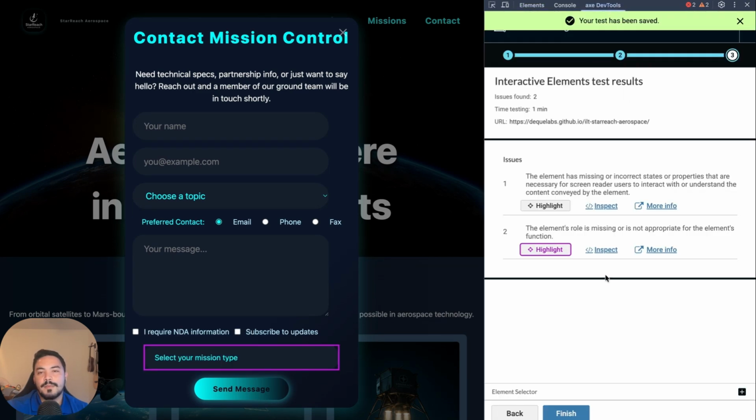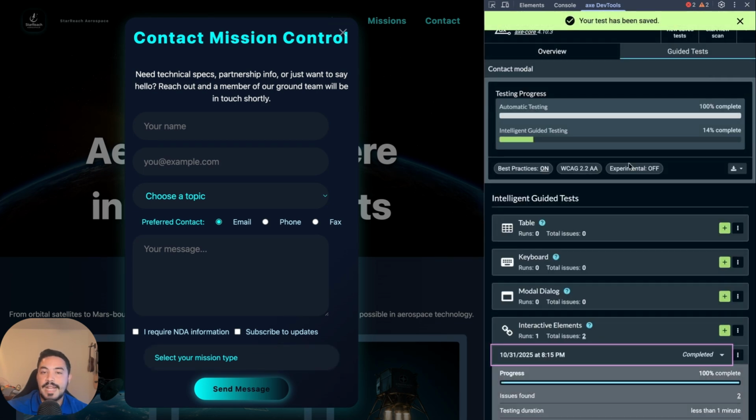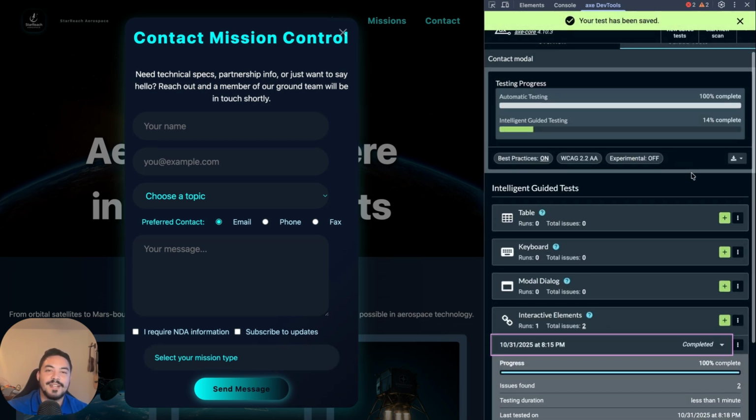But for the sake of this demonstration, I'm going to click on Finish, and then I can save these results and export them into my Downloads folder, as I did in the previous video. And that's a demo for the Axe DevTools extension.